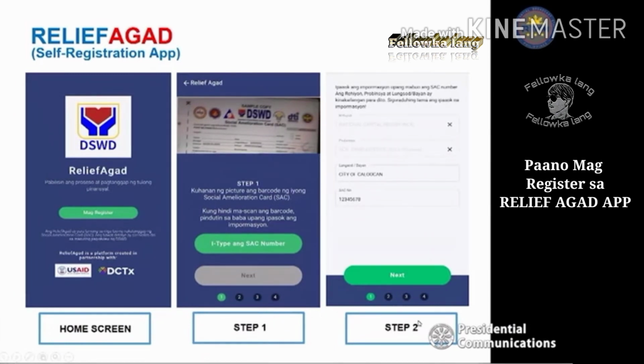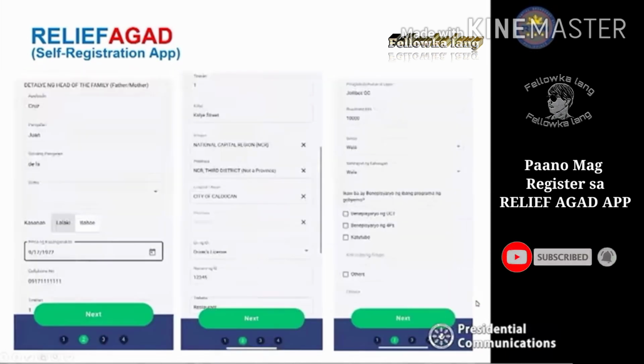That's in step 2. You just have to provide the region, province, city, and the unique number in your SAC form. The system will authenticate the number, and if authenticated, the following steps will be for the head of the family.